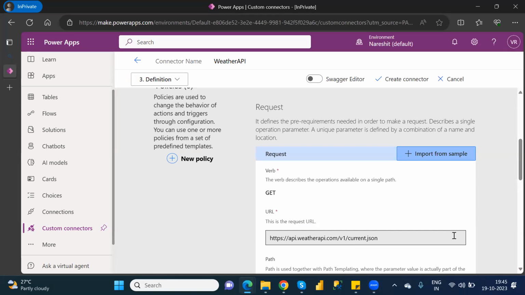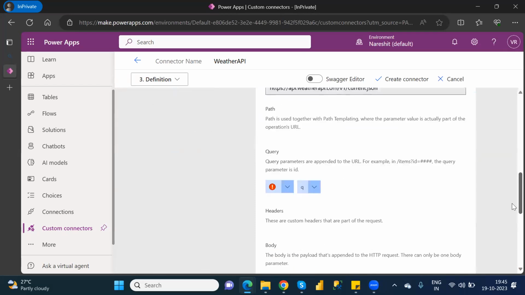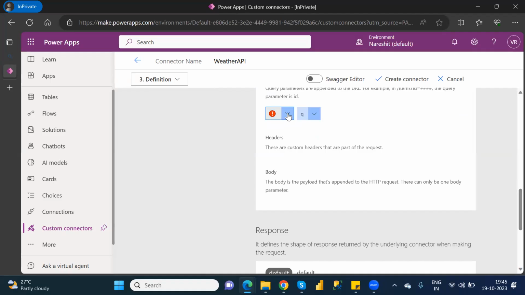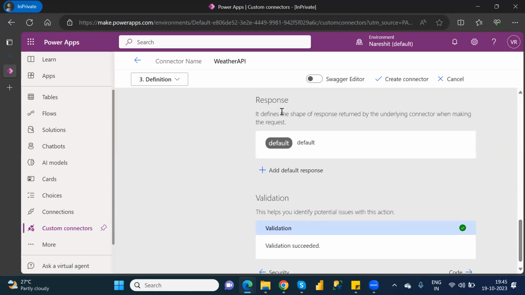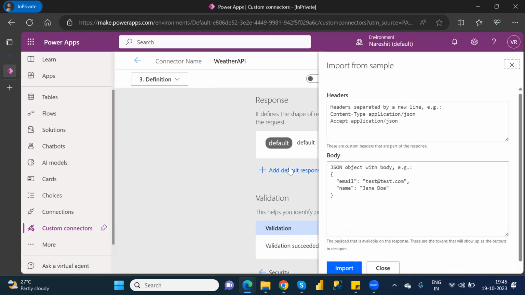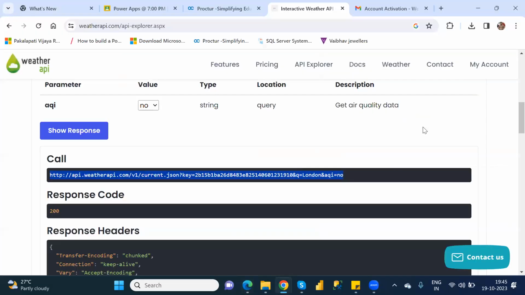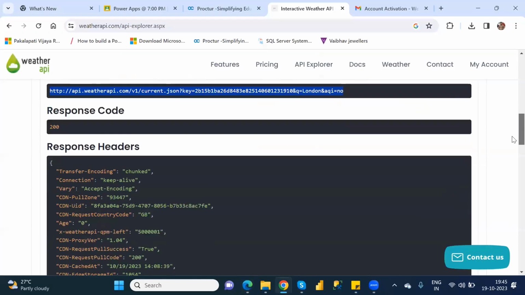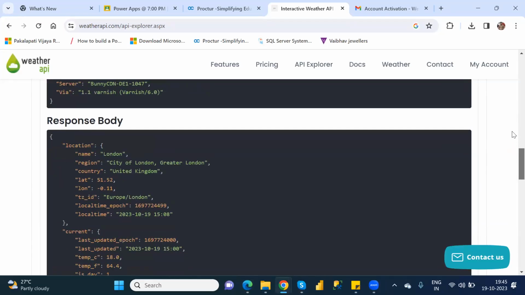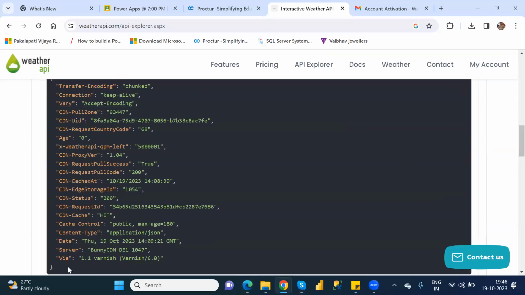Once you click on import, you also have to see in the responses whether validation has succeeded or not. Responses is nothing but loading the data. In that particular API site, when you come down, you will see response headers and response bodies there, right? You have to copy this data. That's it.